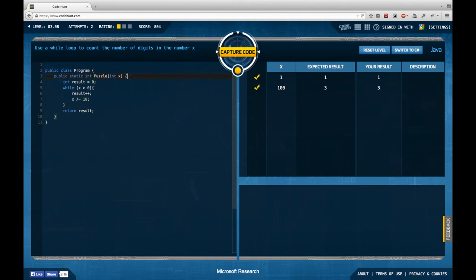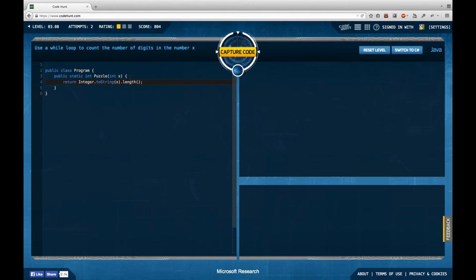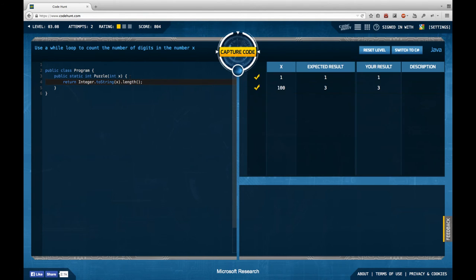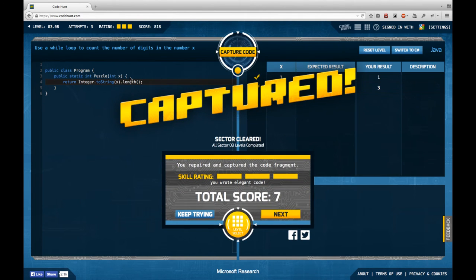for example, with a solution that does not directly or at all use a loop, because I could do Integer toString of x and then just call length on this, which is much shorter. Let's see if this gives us the full skill. And it actually gives us the full skill points, this full skill rating.